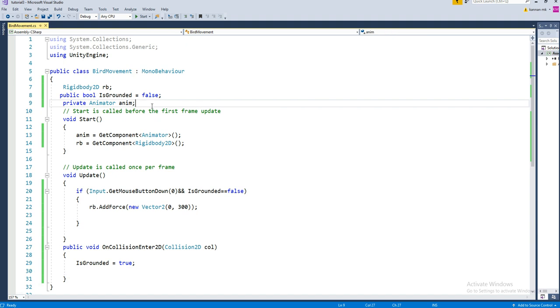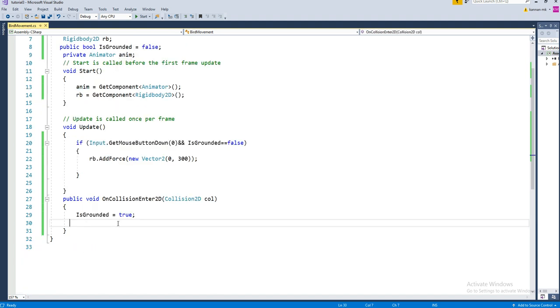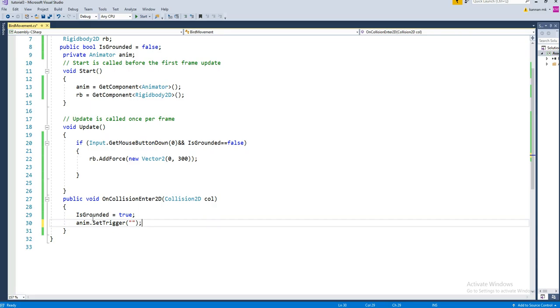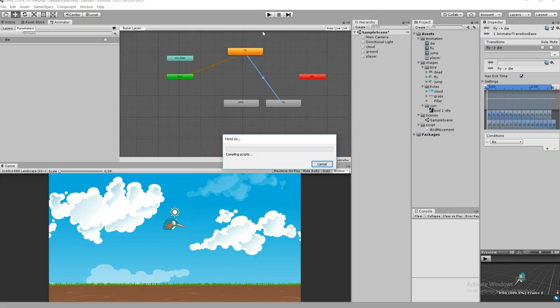So let's code this. Let's have private Animator anim, and then anim equals GetComponent of Animator. We need to call this parameter here. So once it's grounded, we want to call anim.SetTrigger of die. Call this die here. So let's try it out.